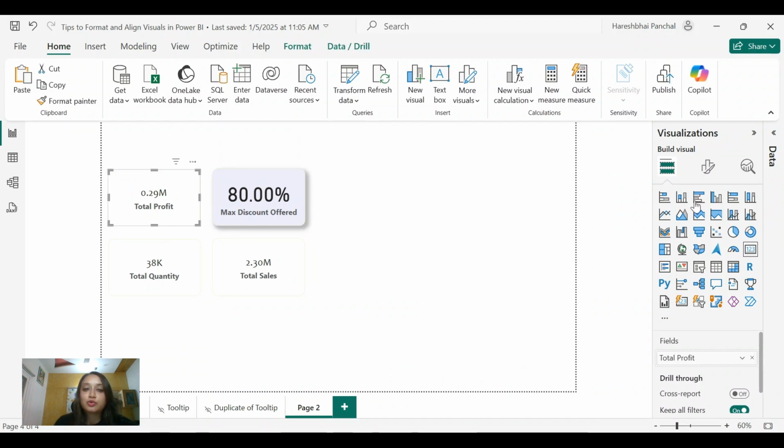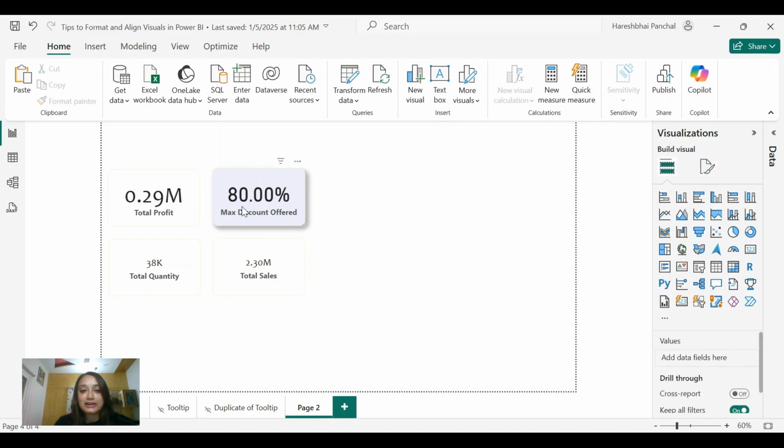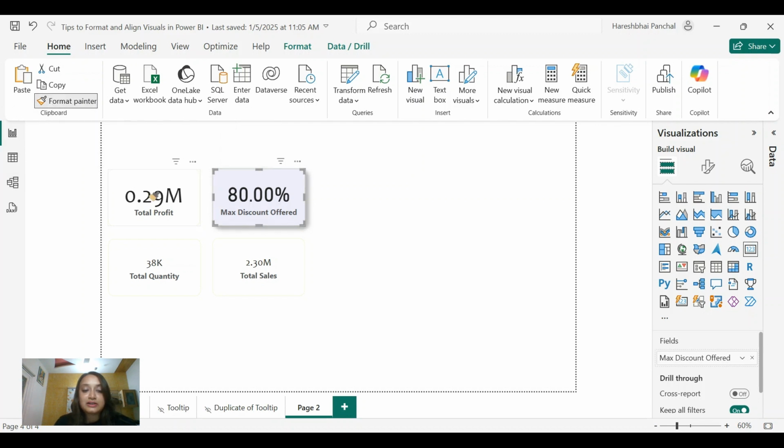Now, of course, I can go manually and see what the callout value size is here, 45, and maybe try adding 45 here, and then add the text style that has been used here. Instead of that, what I can do is go to Home, click on Format Painter, and then select the visual that I want the same design elements to be in. By clicking just here, of course, I'll get it done. But then again, it's going to be one click for each visual.